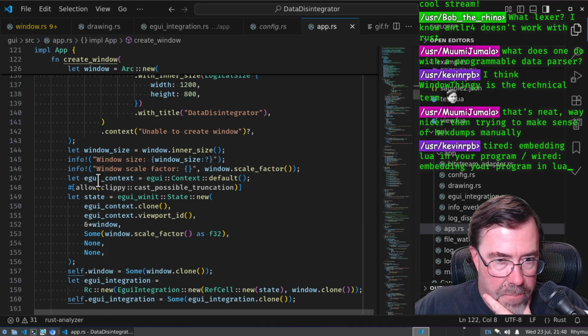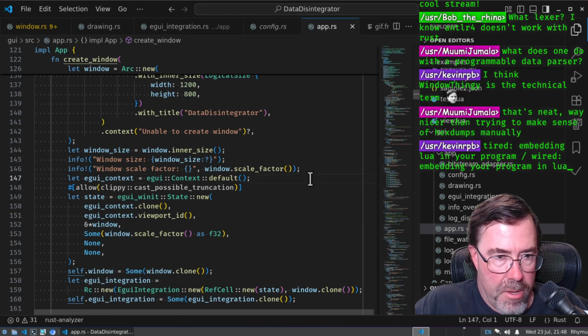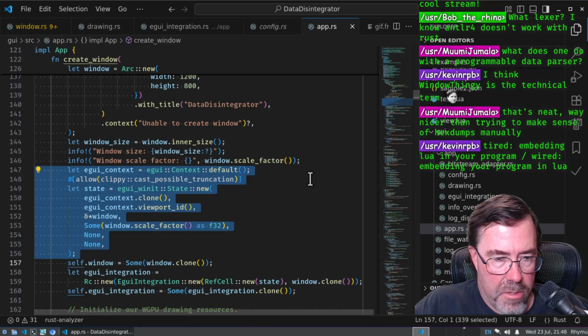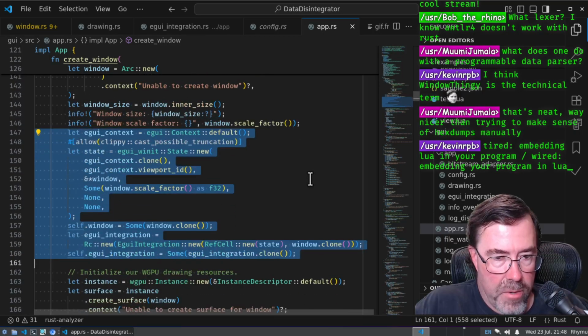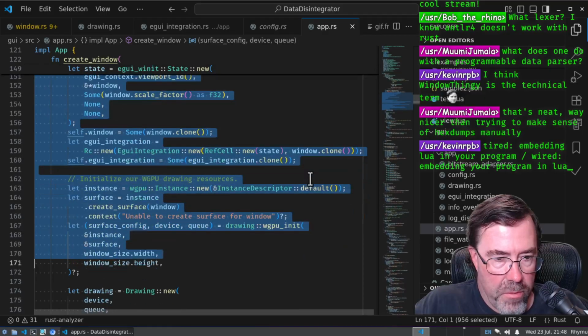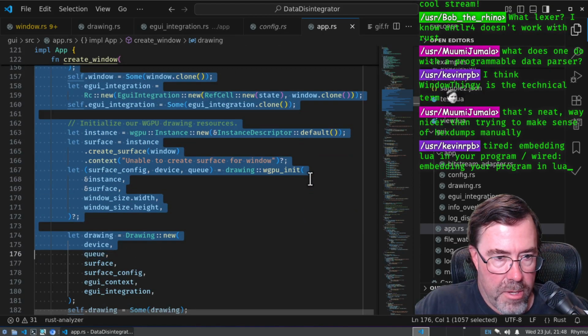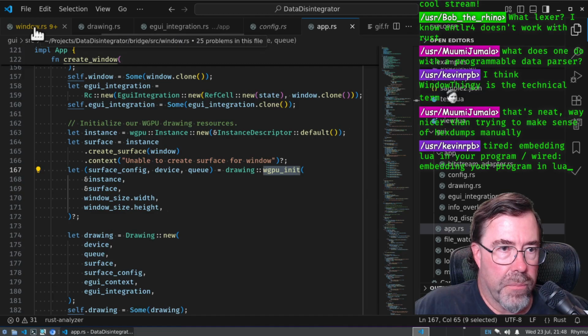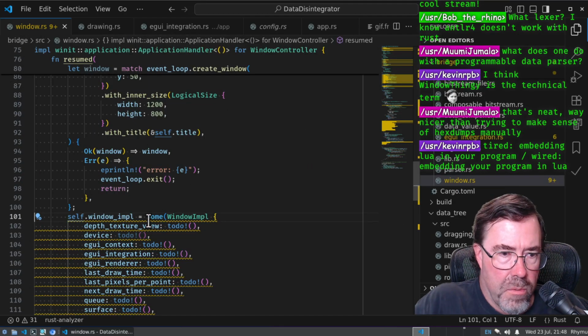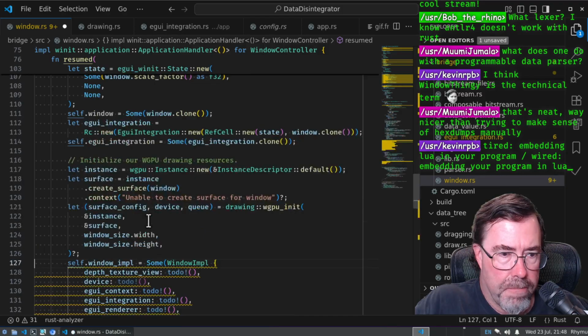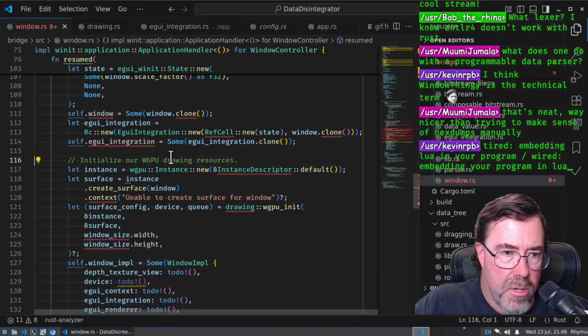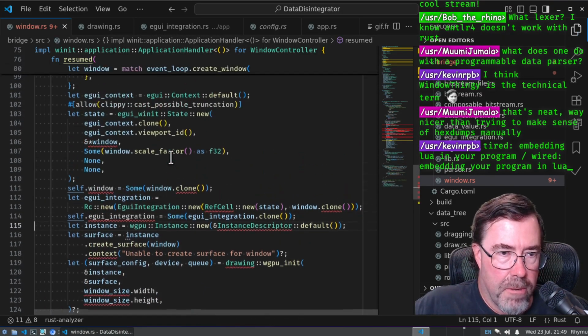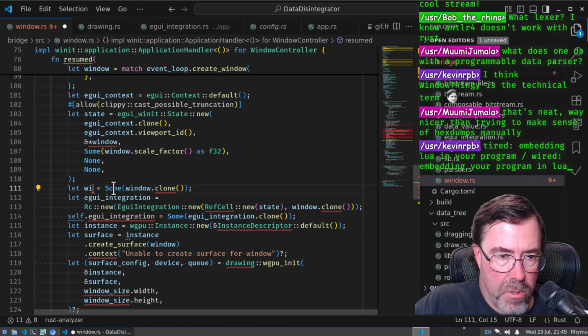So we have a context state, the GUI integration. We have our drawing resources, and that gets us almost everything we need, looks like. Oh, we're going to have to make that method. Paste here, right? So need comments. Comments are for the week. So this for now is just going to be let window.